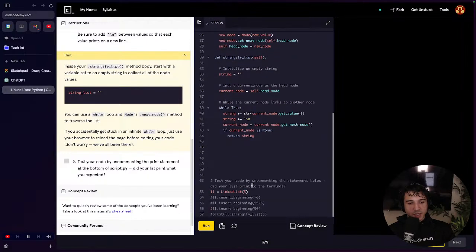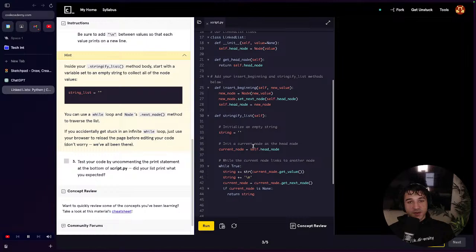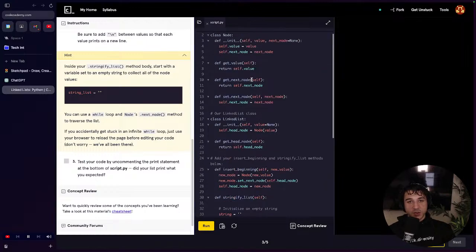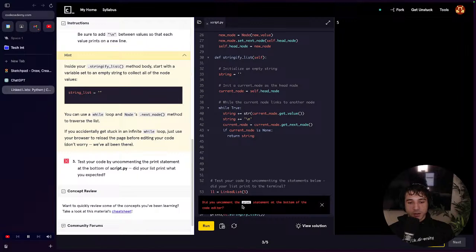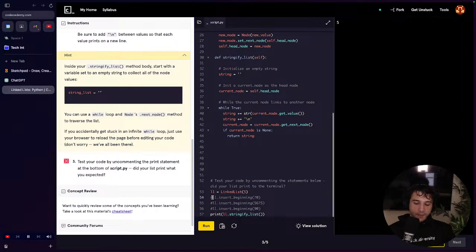Test your code by uncommenting the print statement at the bottom of script.py. Uncomment that. Did your list print what you expected? So our linked list is 5, so we're sending 5 here. We just have one node with a value of 5, so we should just get 5 and a new line. Did you uncomment the print statement? Not yet, I'll get there. Now if we do ll.insert_beginning(70), our linked list should print out 70 and 5.